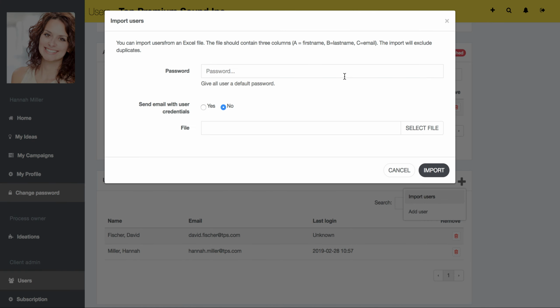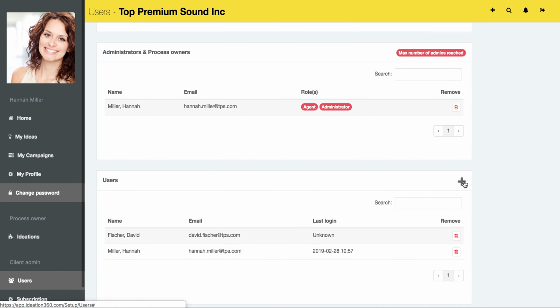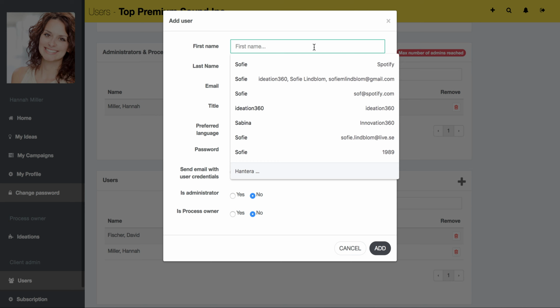So we do this by setting a default password, and then we add an Excel file on the format that we have the first name in column A, the last name in column B, and email in column C. We can choose to automatically send a welcome email to this group, or we can communicate with them separately through email or in a meeting. And then we simply click import, and all those users are automatically added to the platform with their own accounts. If we only want to add individual users, we choose add user and simply fill in the details.